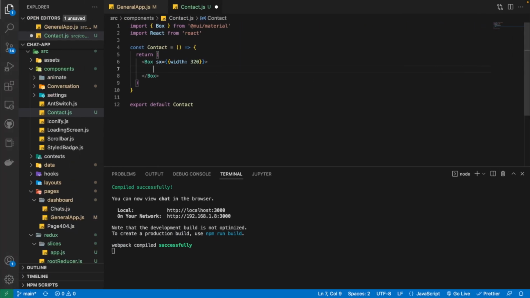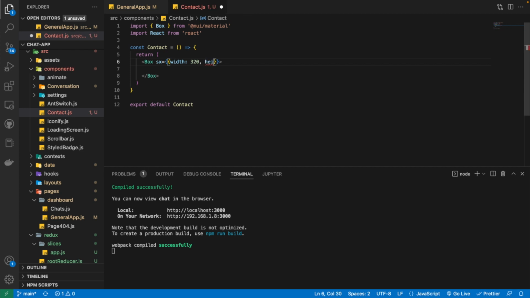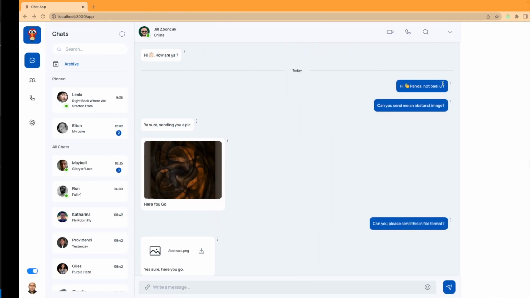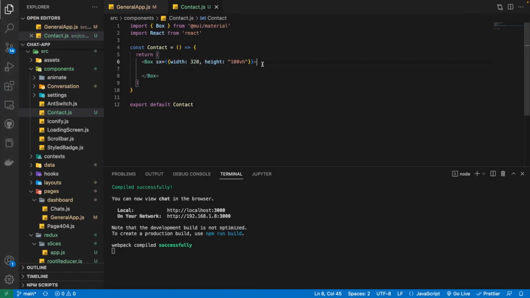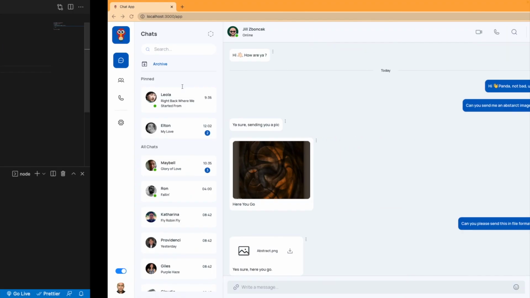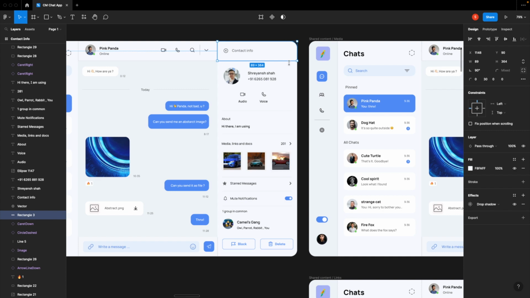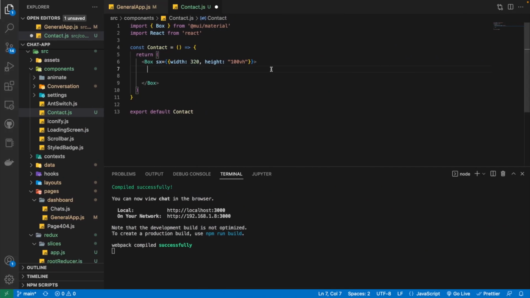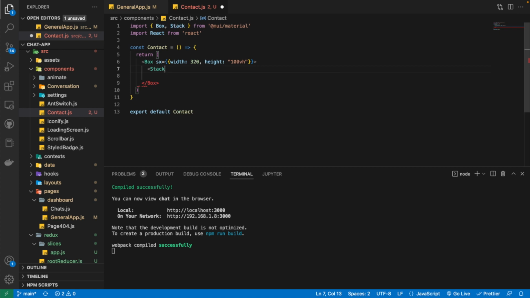Now we have created this box, and that is good. There is one more thing that we need to define here, and it's height. We need to make sure that the height of this box is maximum 100vh, or 100 view height, that means the height of the viewport. Now after this, as you can see, we are going to implement two things, the header and the rest of the body of the sidebar. So we are going to need a Stack to wrap both of them. Let's just use this Stack from Material UI.